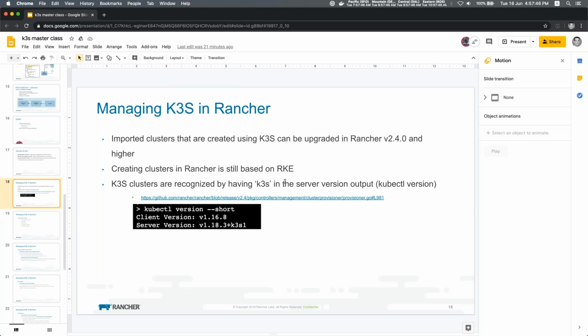The only difference is, based on the K3s in the server version output, we'll recognize, okay, this is a K3s cluster, and that will trigger the functionality in Rancher to say this is not a regular imported cluster but a K3s cluster, and that will make the option available to manage it. And in this case, that is an upgrade.